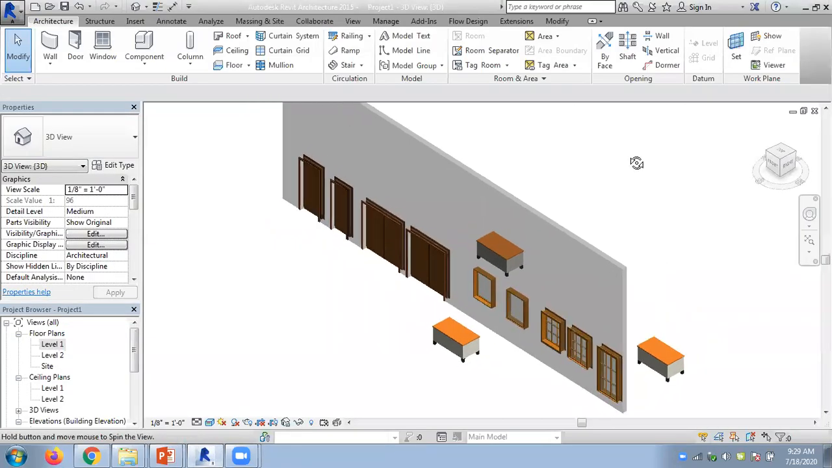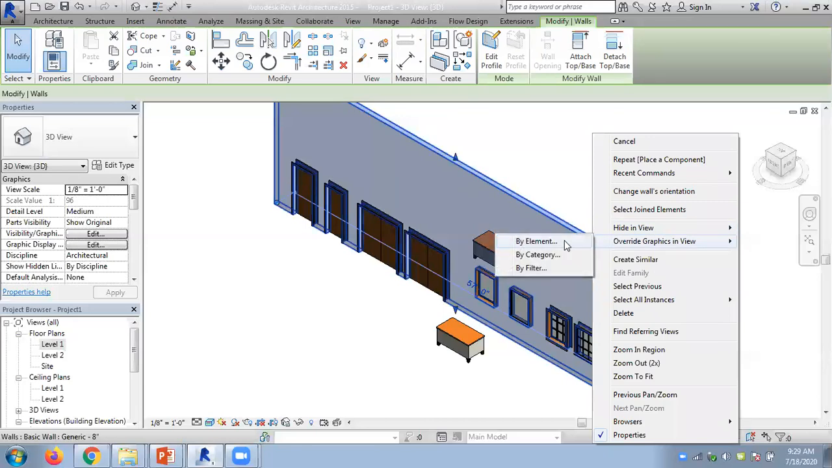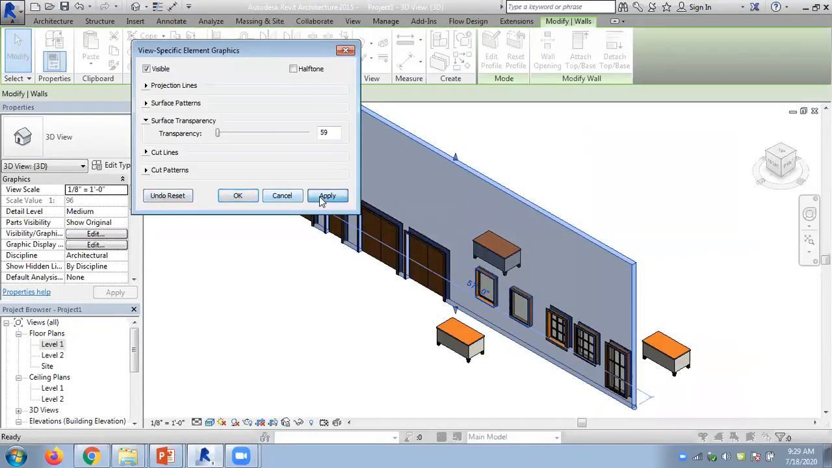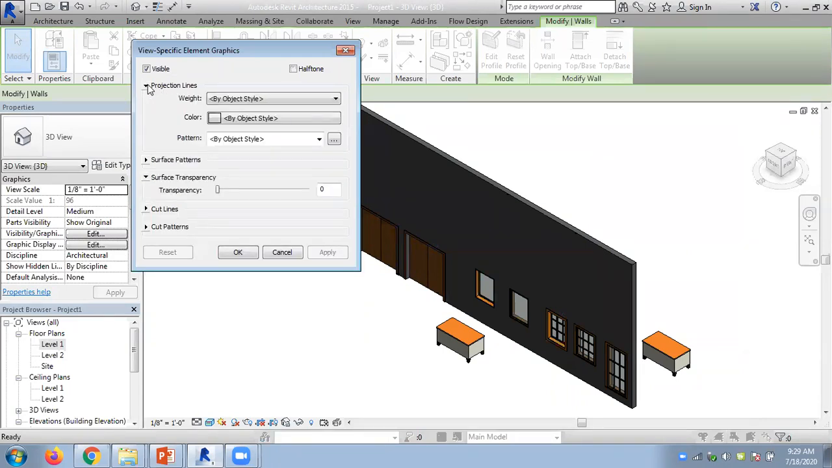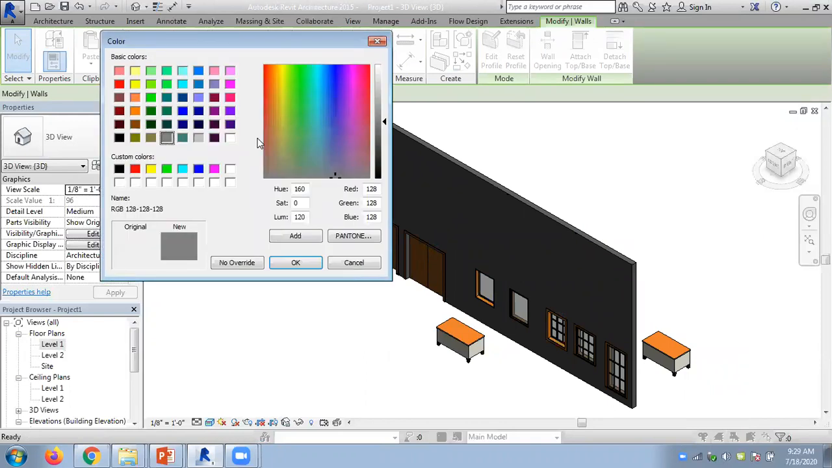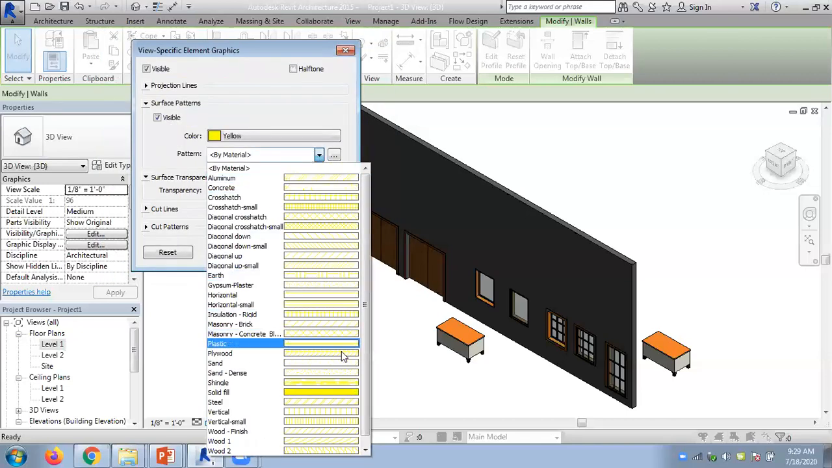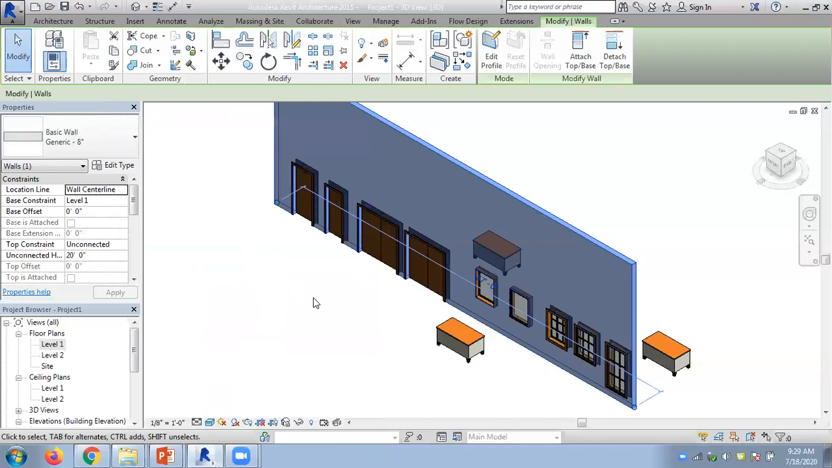Now I will look at more options available. If you want to take this back to original, reset. And there are tools like projection lines and surface patterns. Before coming to projection lines, I will talk about surface patterns. This surface is modeled by the material, but if you want, you can override the material. Say I put yellow, and I use a solid hatch pattern, and it's yellow. Apply. You will not see anything change.